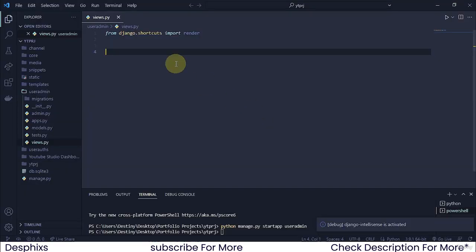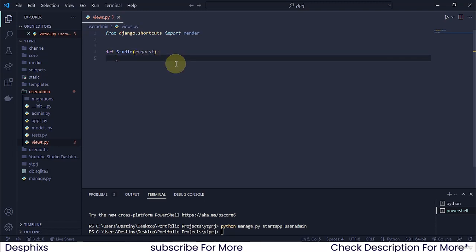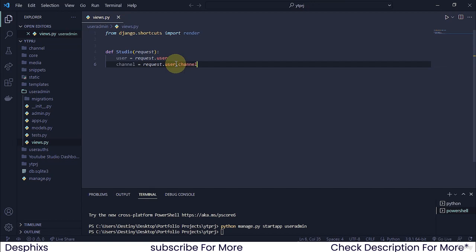Now I'm going to get down here and define a new function and call it studio, and I want to pass in request. The first thing I want to get is the logged in user and assign it to a variable user. So I'm going to say user should be equal to request.user. The next thing I want to get is the channel of whichever user is logged in. So I'm going to say request.user.channel. You could do it this way or you could get rid of the request. It's all still going to work the same, and I did it this way because I already got the request user in here. Take note, both are going to do the same thing.